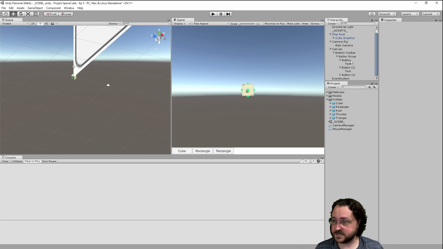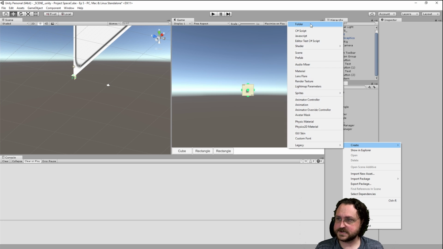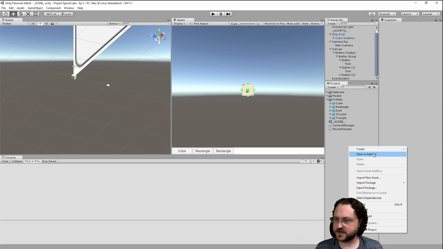So we can have these buttons in here. Excellent. I guess I should probably generate this automatically, which will make our life a lot easier. So we're going to make a new component, and not a folder. We're going to make a new script.